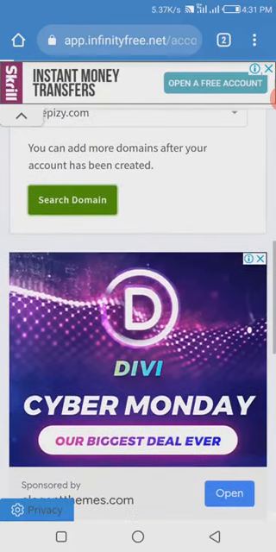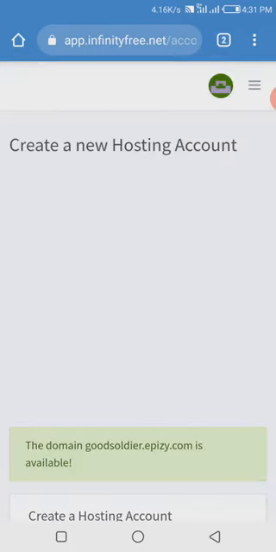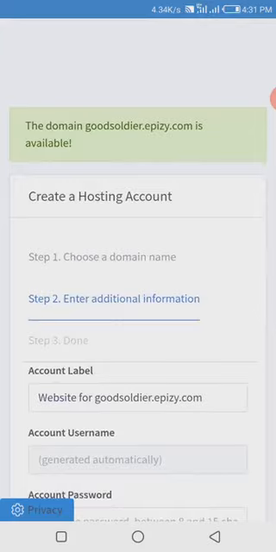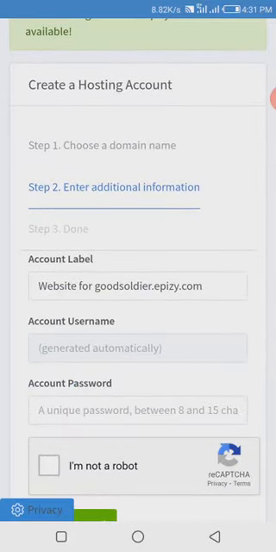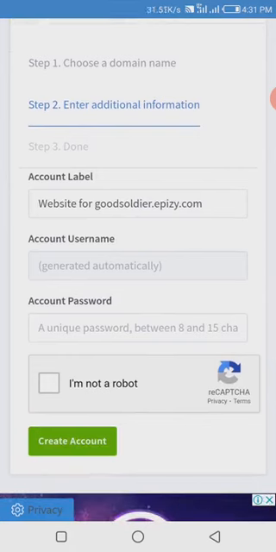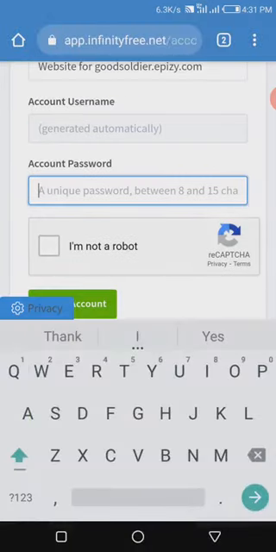Let's wait for it to load. Can you see? The domain name goodsoldier.epizy.com is available. Now, since it's available, this is your account label, the website for goodsoldier. You don't need to do anything. They are the one that will give you a username, but you will be the one to input your password. And once you are inputting your password, there must be one capital letter and some numbers.